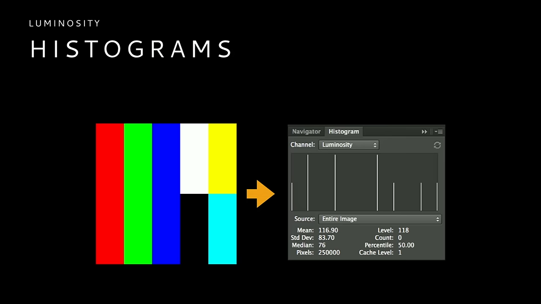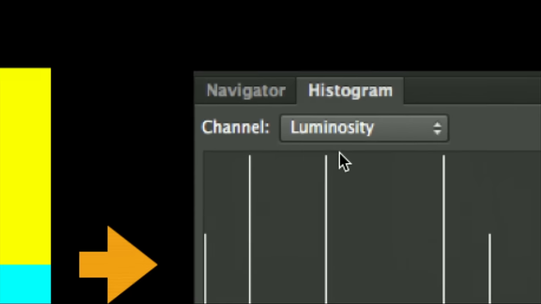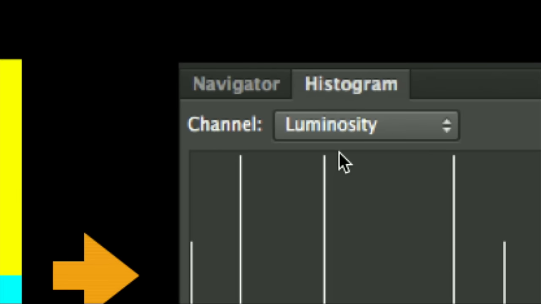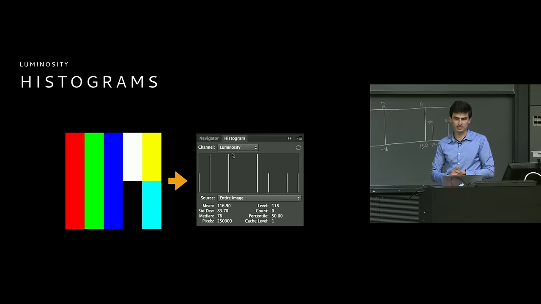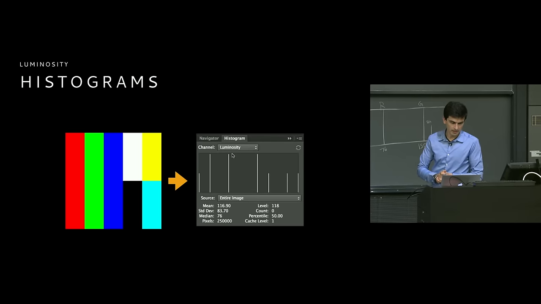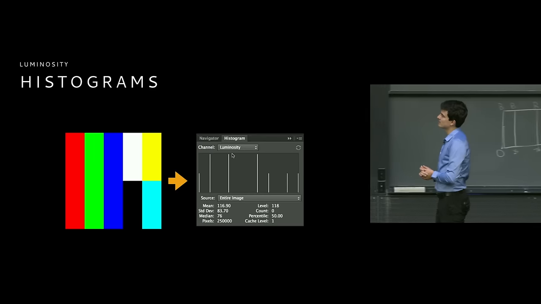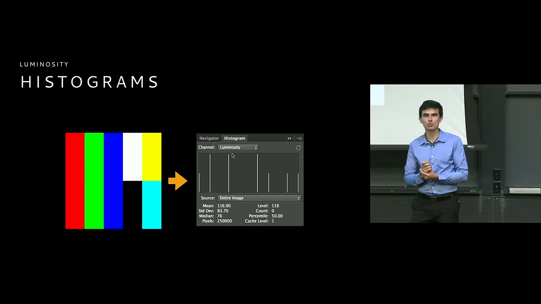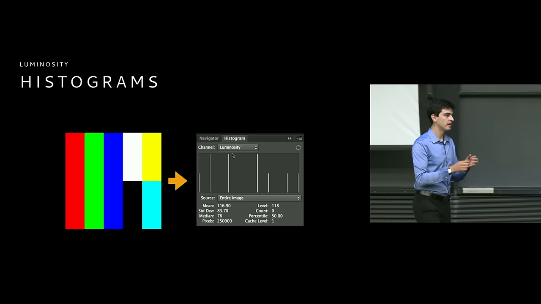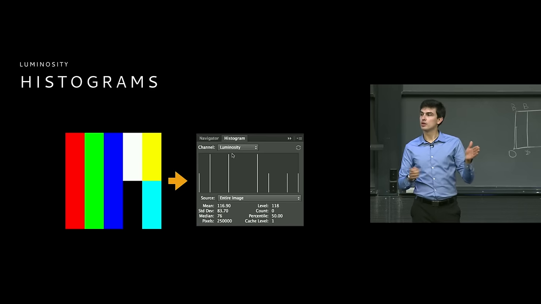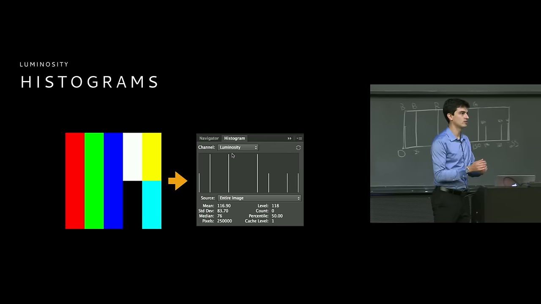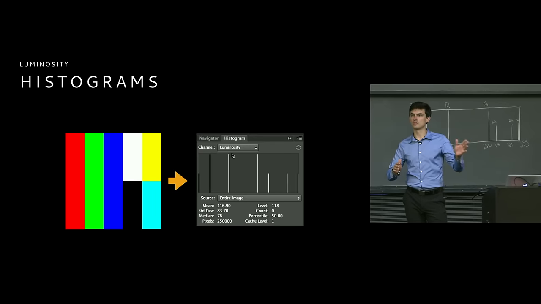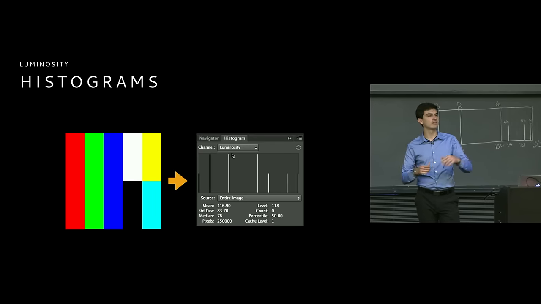Not yet. And the trick is the following, the fact that we can actually change this channel in the histogram. So we've been discussing luminosity, and luminosity is very useful. But as you might be able to tell, it's not really super useful to tell when one of our color channels is at a value of 255, which means that we can't really tell very easily when one of our color channels specifically is overexposed, or as we would say, blown out.